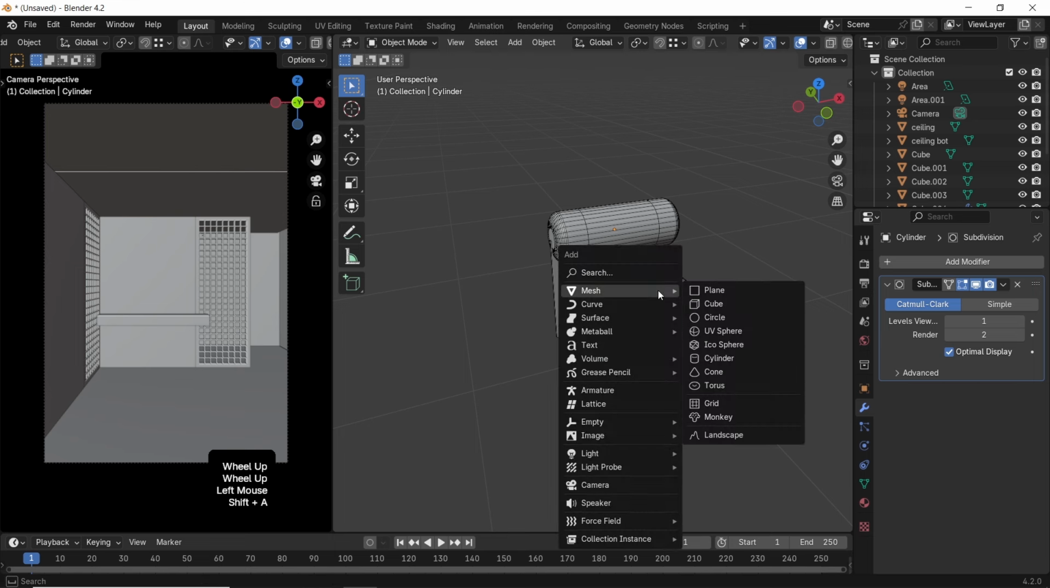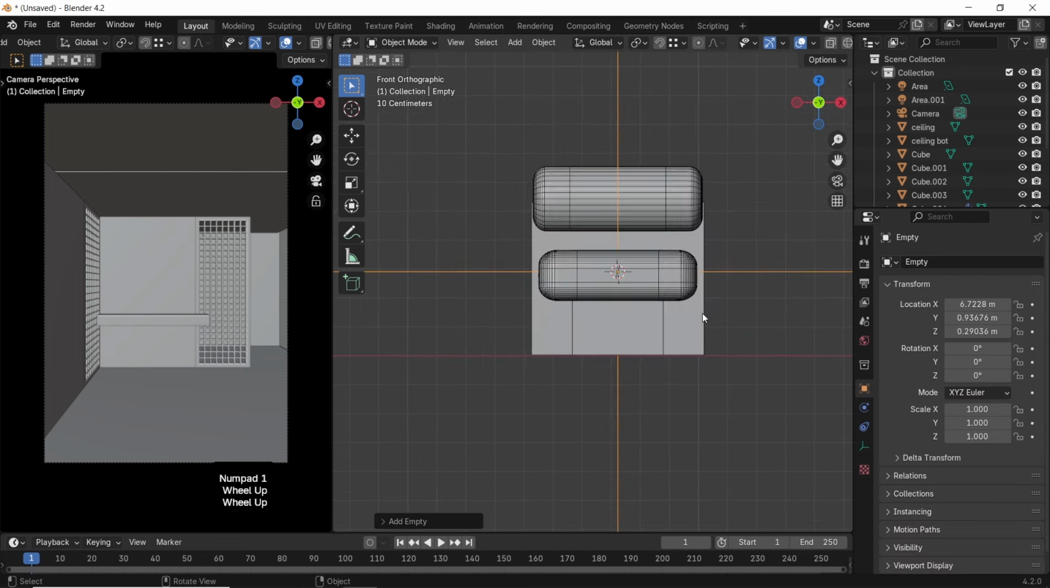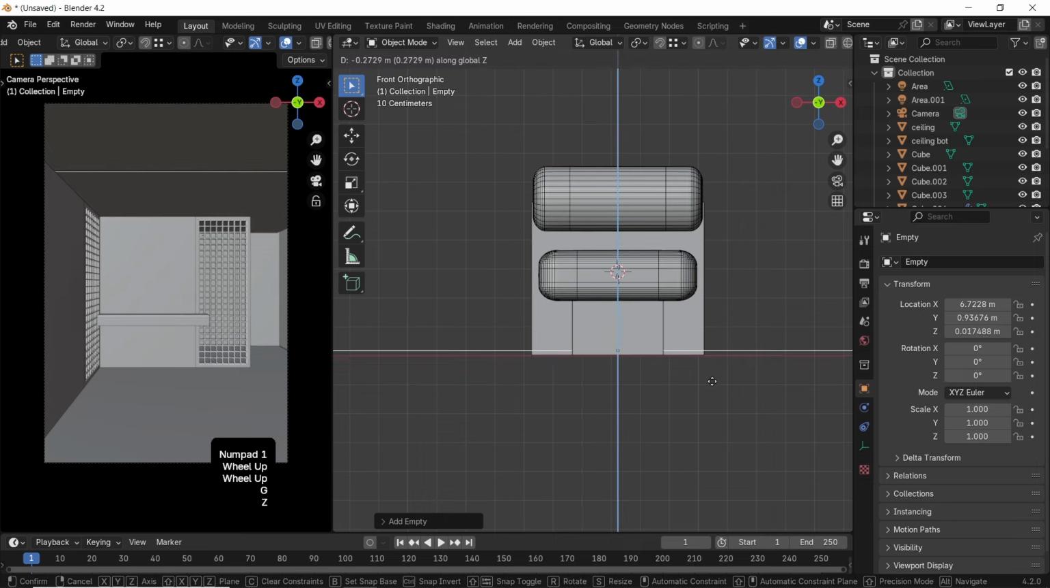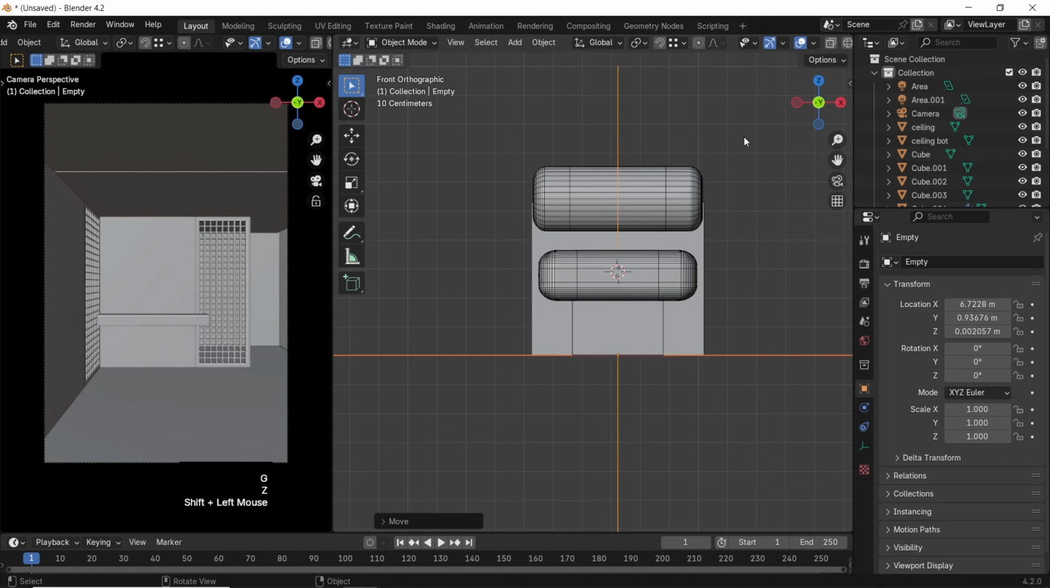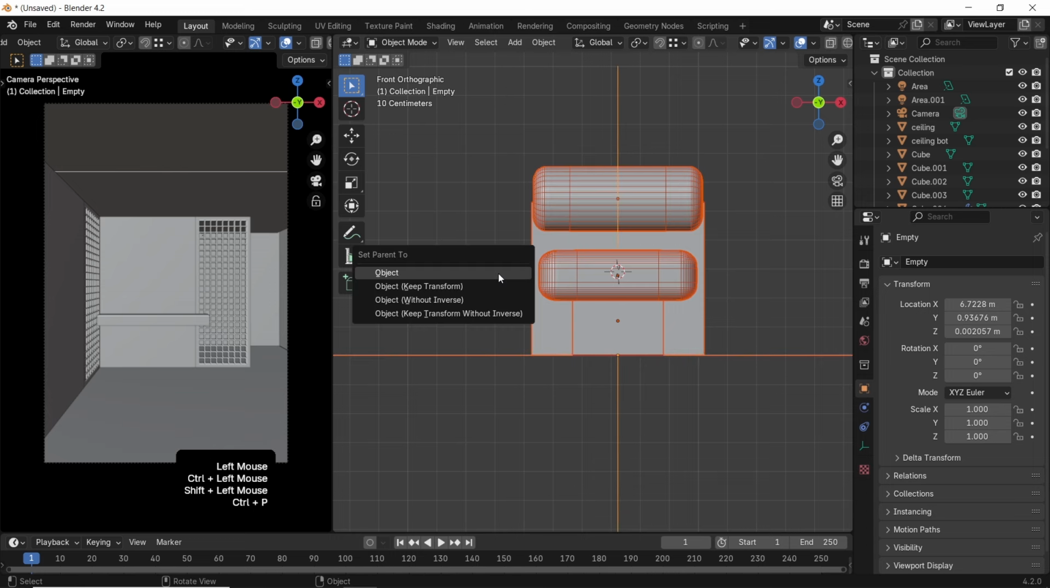Once you're done, we have now 4 pieces, so we can add an empty object, select all the chair pieces, then hold Shift and select the empty, and hit Ctrl P to parent them all to the empty and move them along with it.